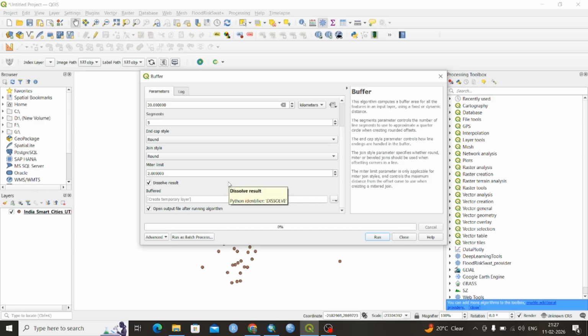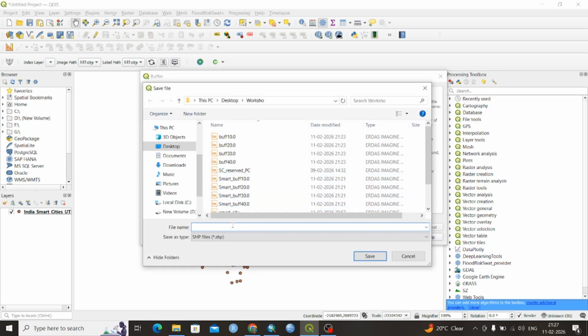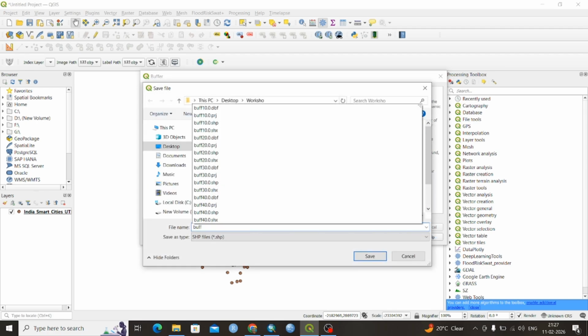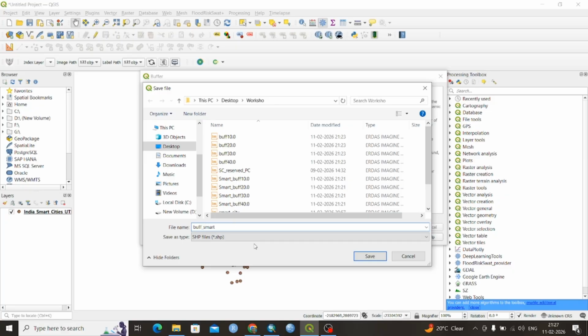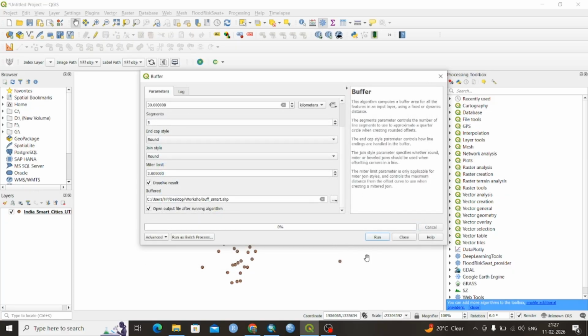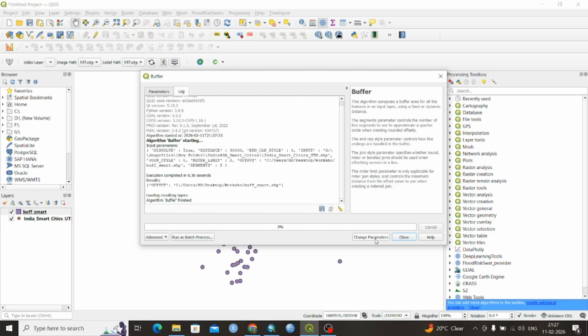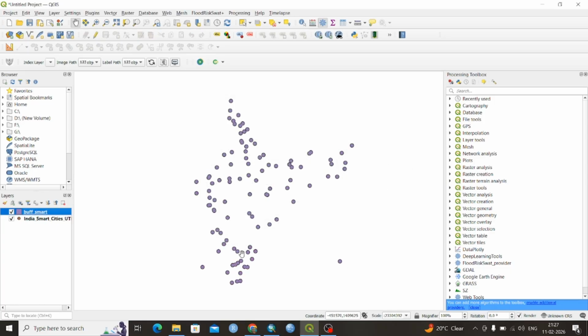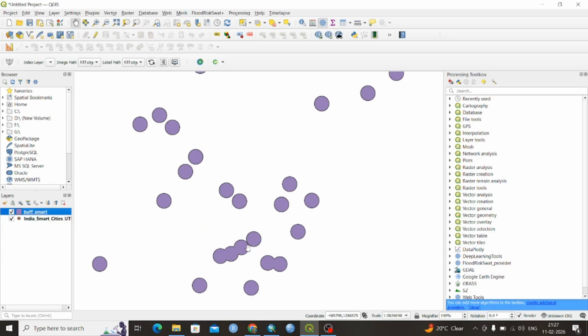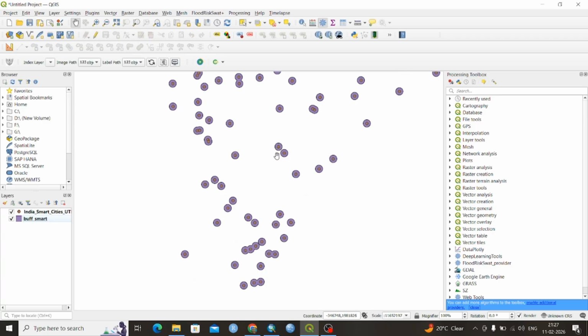Now we have to save the data into a folder. Just click on this, save to file, buffer smart, save, and now if we click on run, it will create the buffer. From here we can identify that for these areas the buffer zones are overlapping, so it has dissolved the overlapped area boundary. In this way we can calculate the buffer for line, point and polygon shapefile.